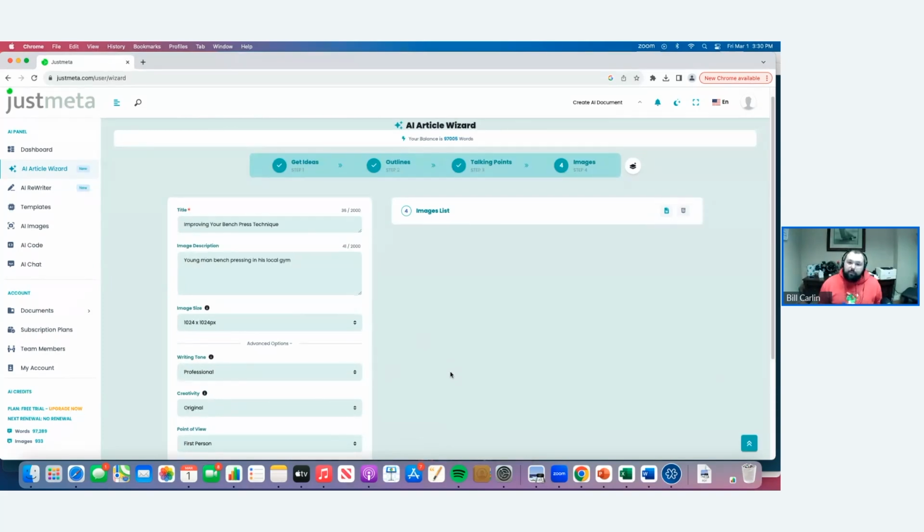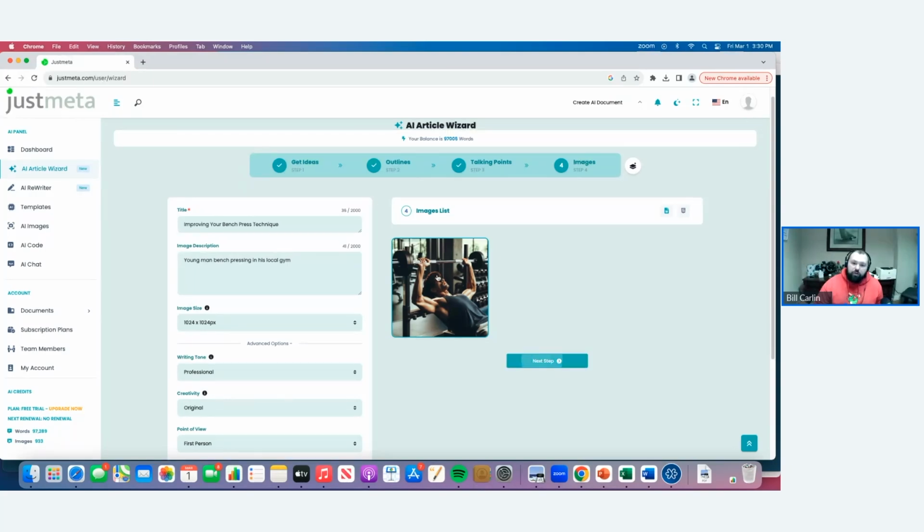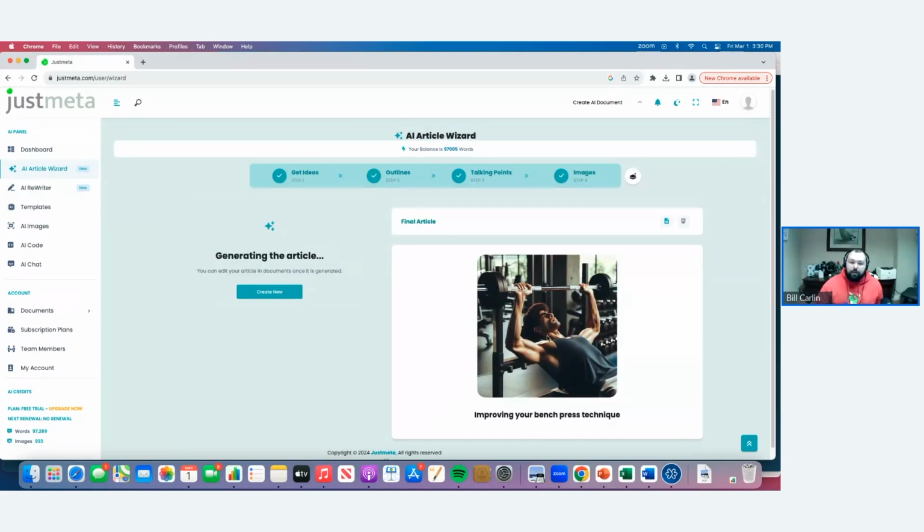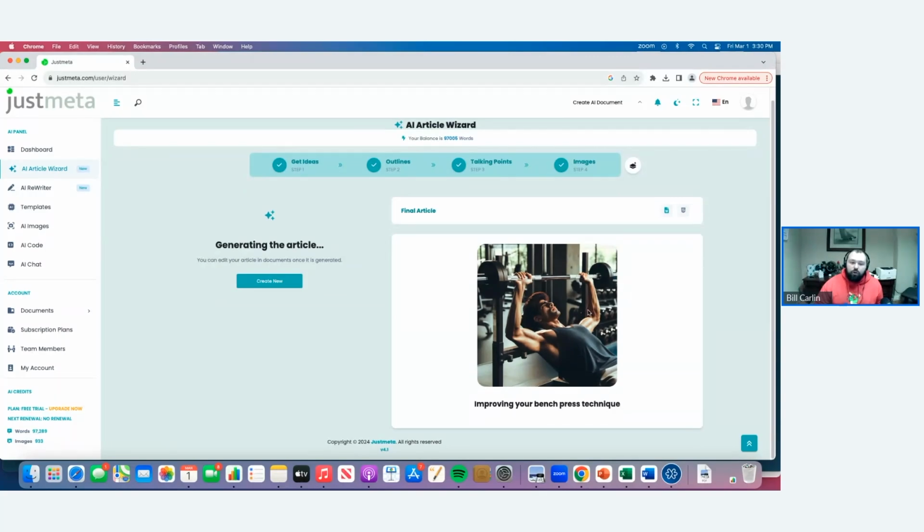So this takes a second because image generation takes a little longer than text, but it's going to give me a professional looking image that I can use in my article. And boom. So here's my young guy learning how to bench press. So we're going to go to the next step, and it's going to generate my article. So right now, you can see here's my photo, here's my title, and it's going to generate the rest of the article here in the next couple seconds.